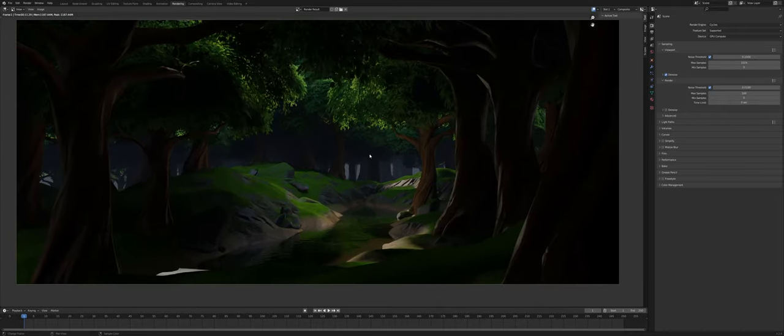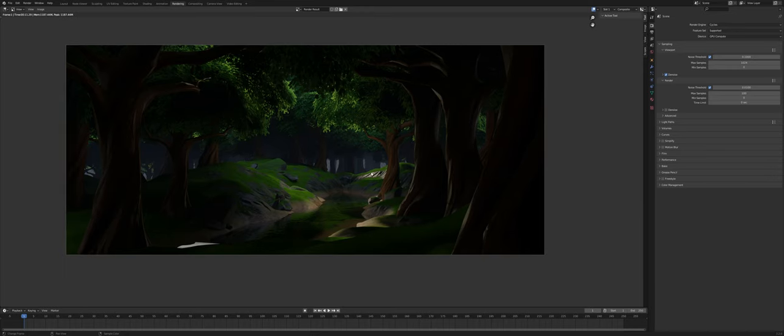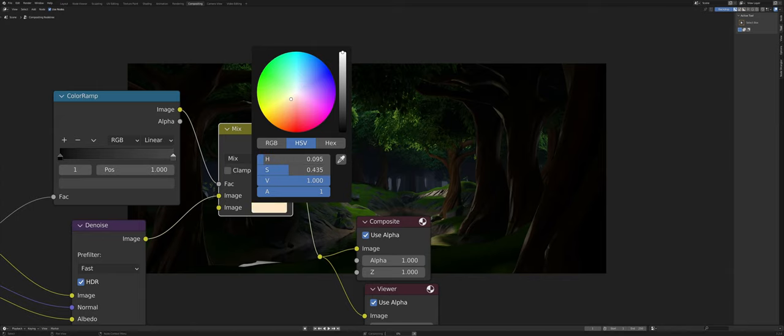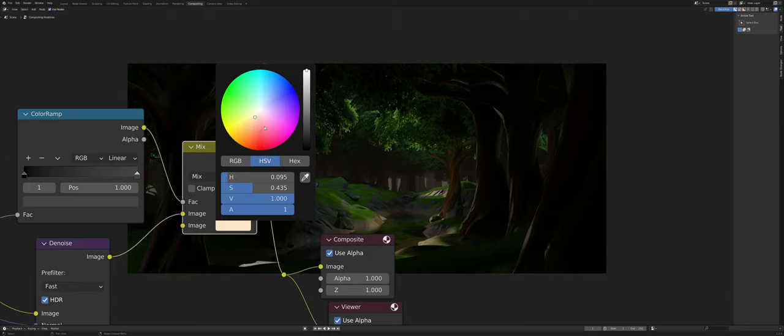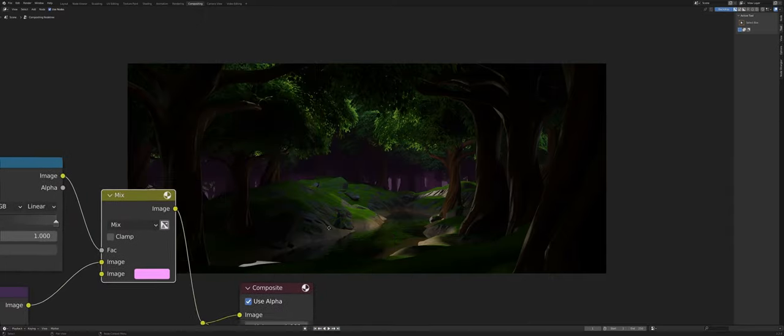Okay, so we'll render that again, so it doesn't look messed up. Would you look at that? Look at what that mist is doing for us. If I just go into compositing, you can change it to any color you want. Like yellow. Boom, yellow mist. Maybe, you know what, go crazy. Pink mist. Also looks great.